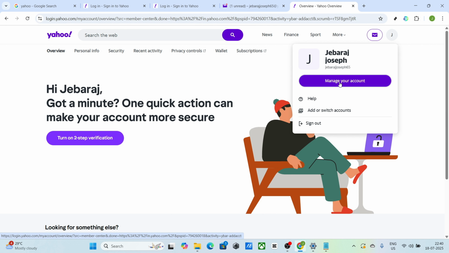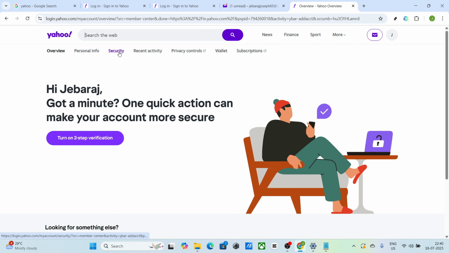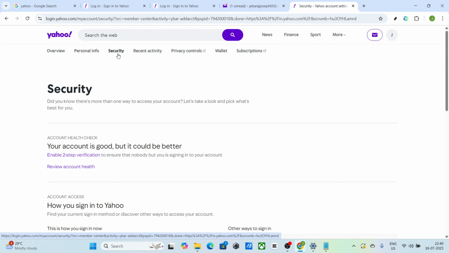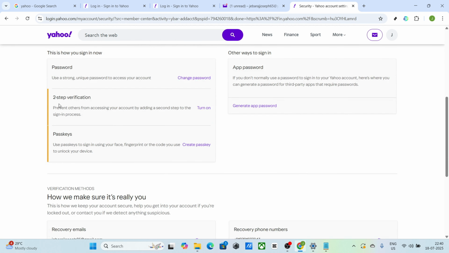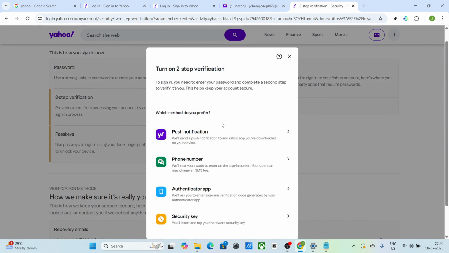Now, we arrive at an instrumental part of securing your account, the Account Security section. Here, you'll need to find and enable two-step verification, an added layer of security that protects your account in case your password becomes compromised. Scroll down until you spot the two-step verification option and click on Turn On.